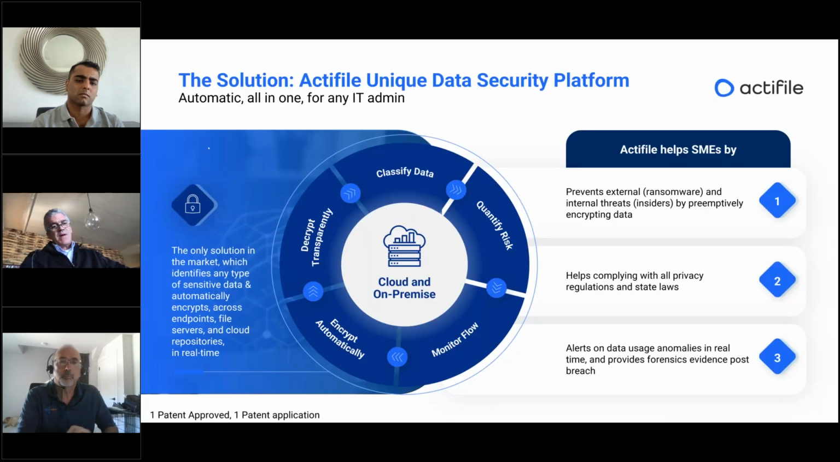Okay, so a little bit about what we do. The classic: here are some features, and we'll talk about the benefits. So what does Actifile really do? If you look at the wheel, start at the top. We classify data through our technology. We're able to harvest, inventory and classify sensitive data. Think PII, CUI, and pick your acronym representing sensitive data across a customer's network or cloud infrastructure.